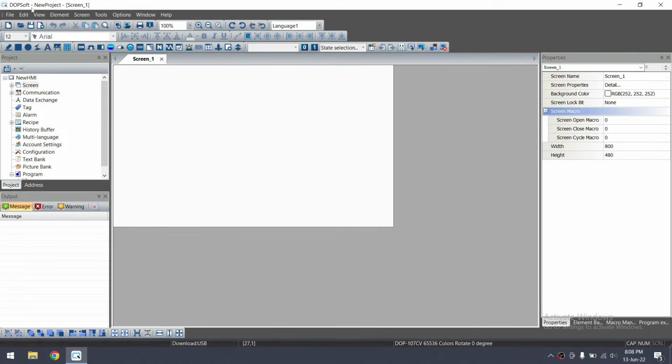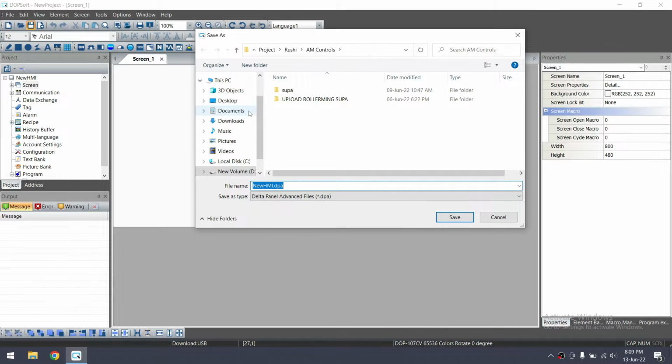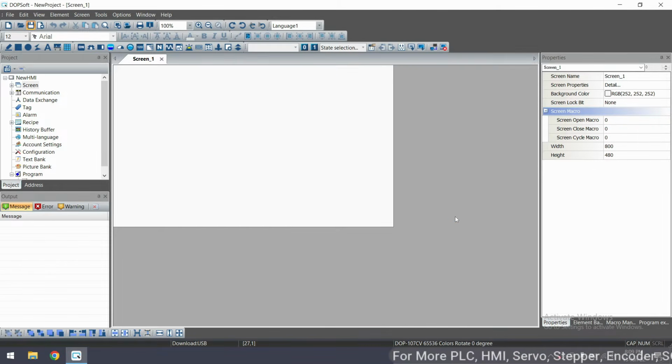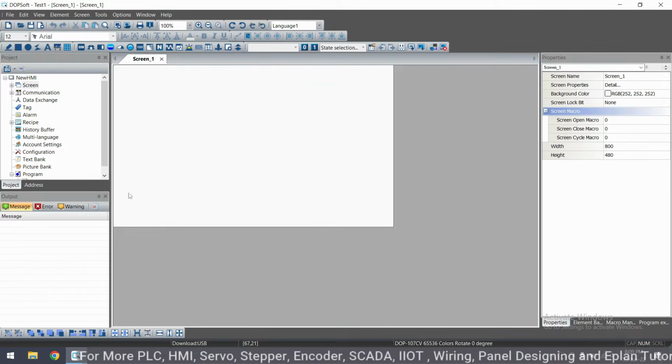Here you can see the name of the software, that is DOP Soft. This is our project name. So let's save the project. If I click on Save, you just need to select the path of the project. So Desktop, I will just give the name test1. Okay, Save. Now you can see the name of the project is test1. So here let's see the basic overview of this software.